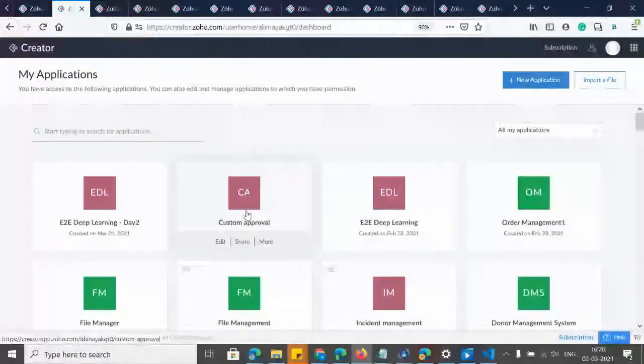So every time the user is trying to log in, this IDP provider will check the user identity. It will validate and send a response saying that Anu is the right user, she's accessing the right application, and now she can have access to the system. Now Zoho Creator will identify that yes, Anu is the right user. Now she can have access to the application.